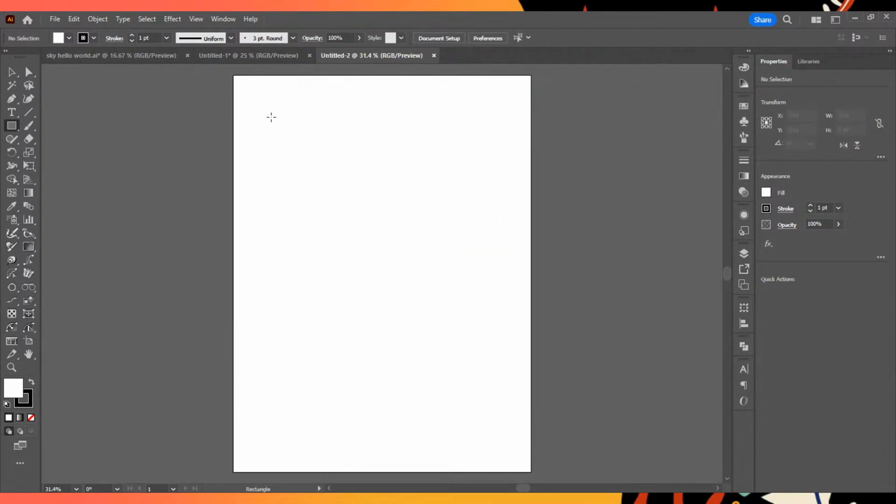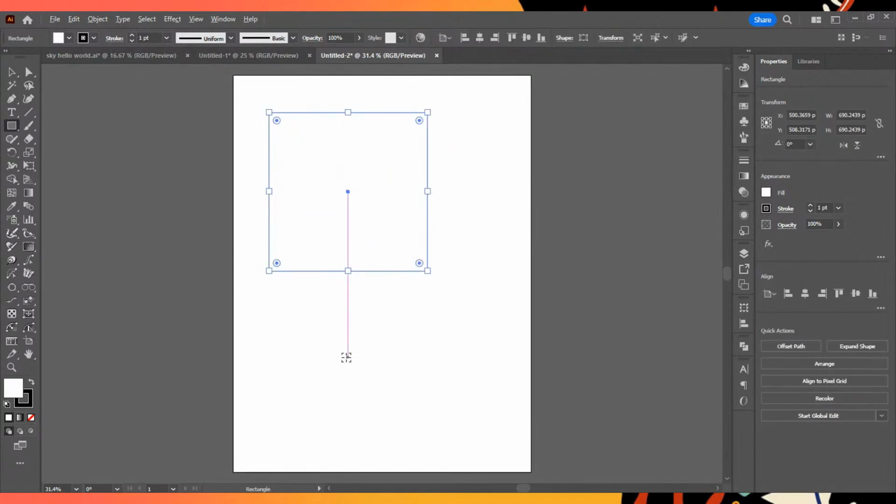I want it to be perfectly squared. So you can hold Shift while clicking, and you will make a perfect square. And also, if you hold Alt, it will start from the center if you're making a shape. So there you go.